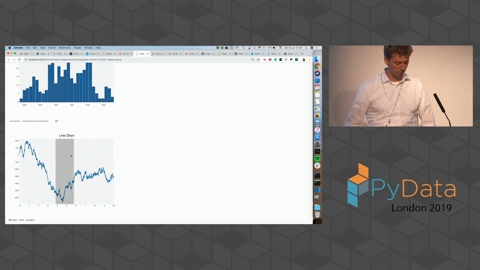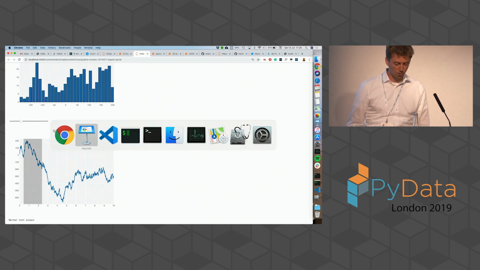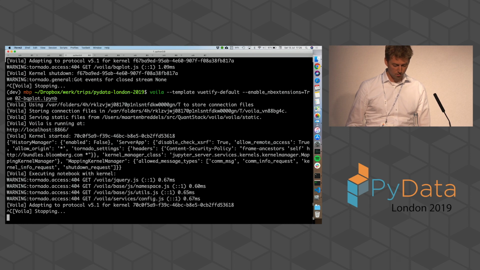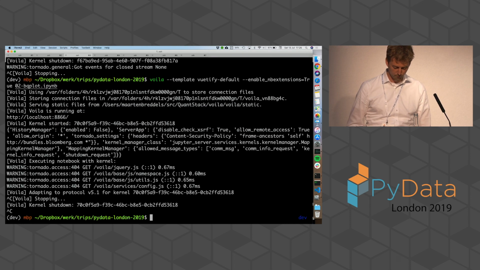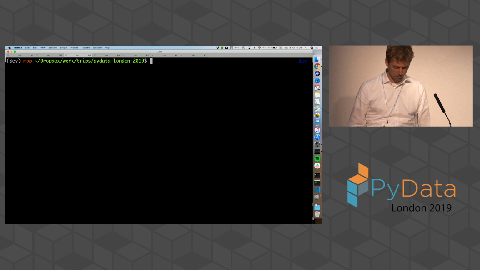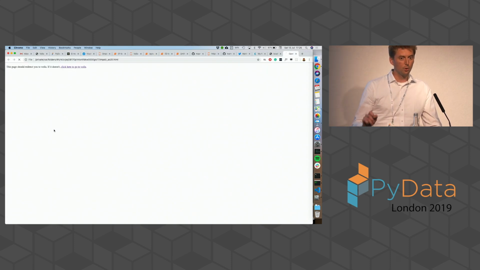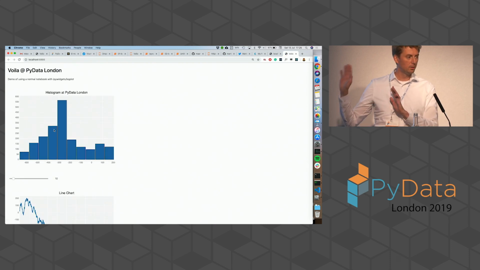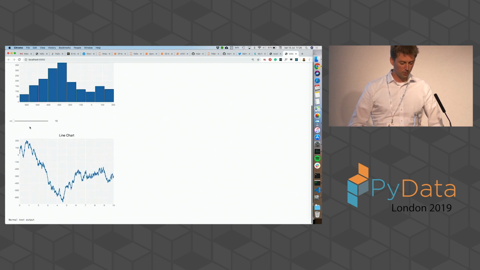So I can do all of this. It's also a command line util, so let me show that. You can do voila, like jupyter notebook, and then a notebook. Now it will spin up a server that doesn't include the Jupyter Notebook. So this is completely safe. Nobody can change your notebook, nobody can see your notebook, but you're still connected to the kernel.